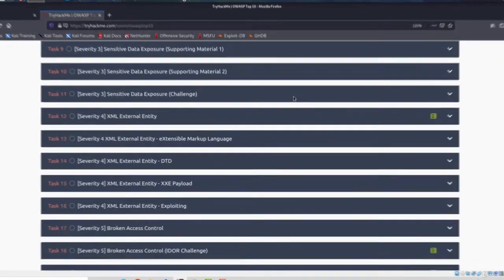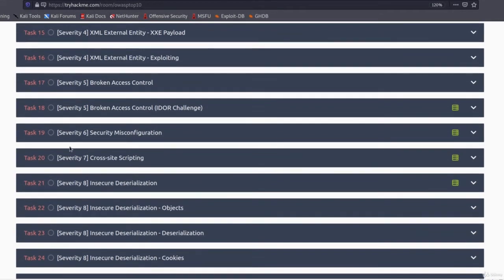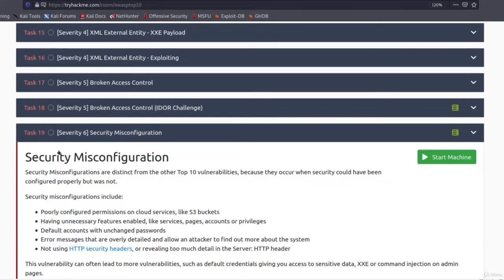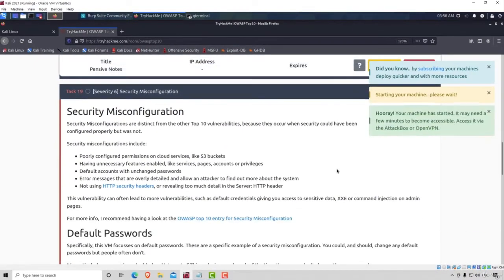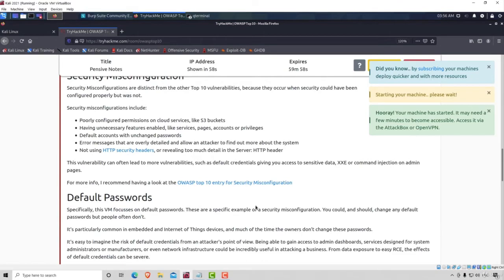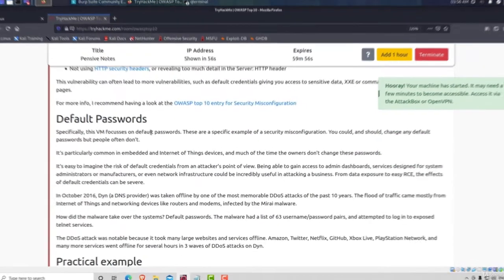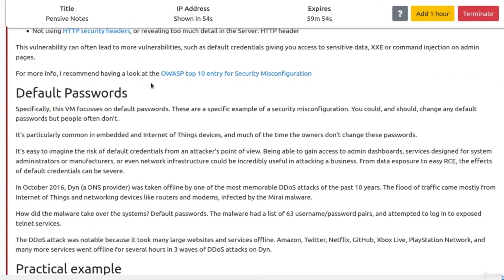Nonetheless, let's go all the way down, and here it is. Task number 19, which is security misconfiguration. Now, let's start our machine straight away, and if you'd like, you can go and read through all of this. We also see that it does mention default passwords as one of the security misconfigurations, whether it's once again from the user's perspective or from the server's perspective. In both ways, there shouldn't be any default credentials on the web page.